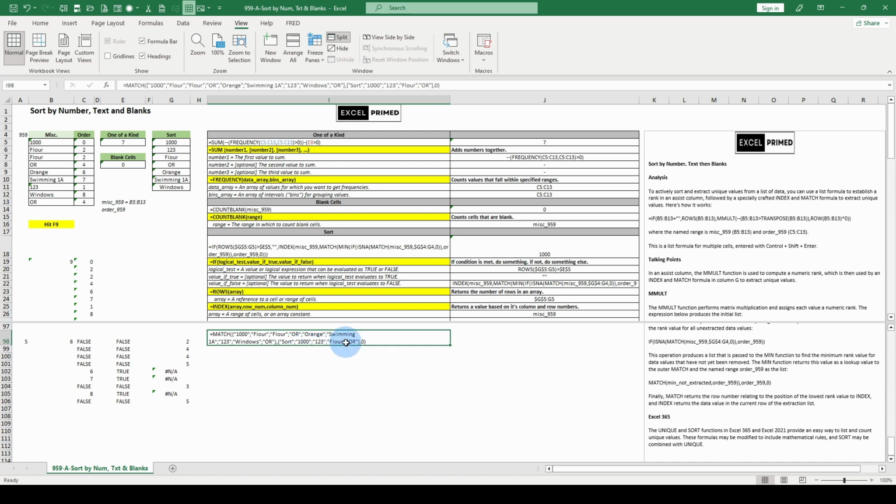1, 2, 3. Sort. Sort is just, we have to start at 0 in order to pull this off. And this is just brute force. Go down. Is orange in our list? It's in this list, but it's not in our match list. And then keep going, 3, all right. Is swimming in 1A? No. Is 1, 2, 3? Yeah, 1, 2, 3. There it is. Then is Windows? No. That's why we're getting these NAs.